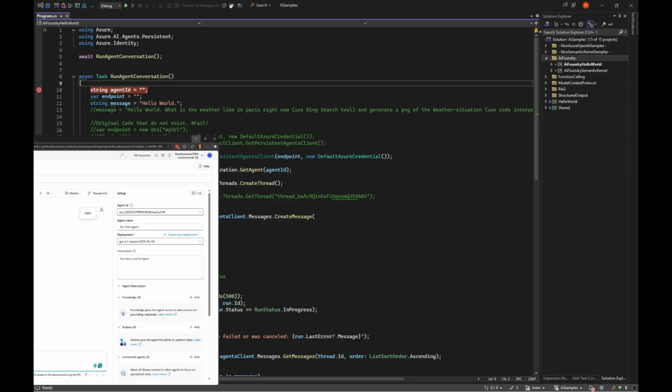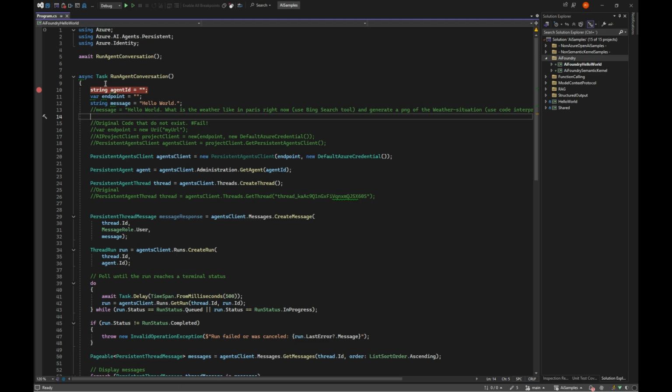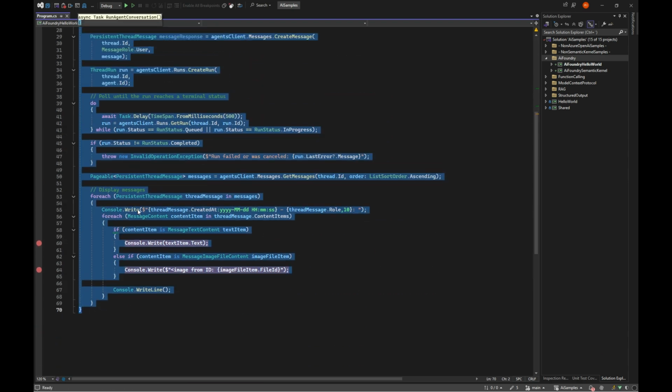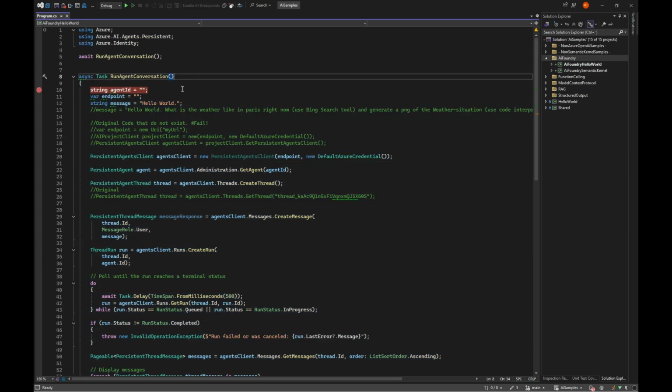Not here. Let's see if we can encode. So I have taken the code more or less the same as they had in the sample and modified it a bit so it works.